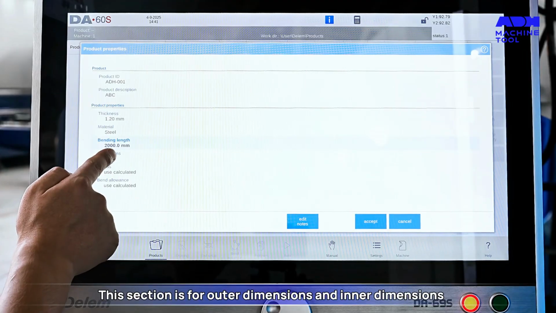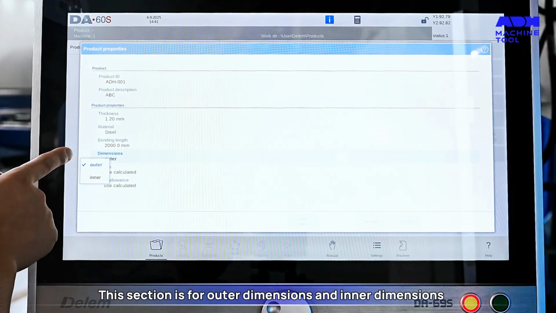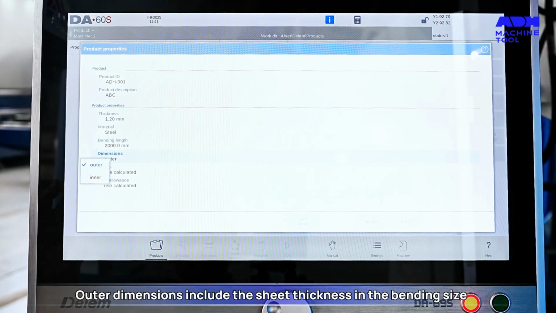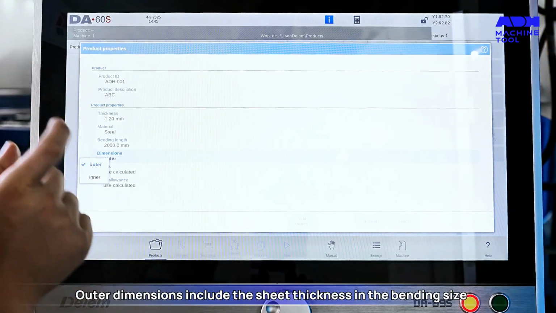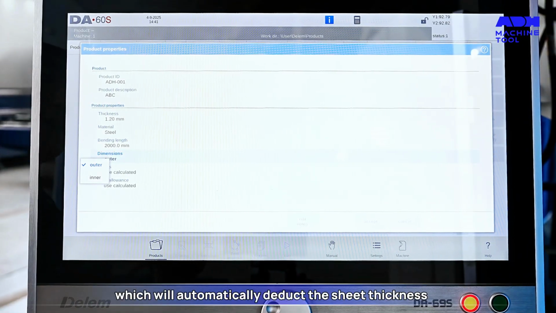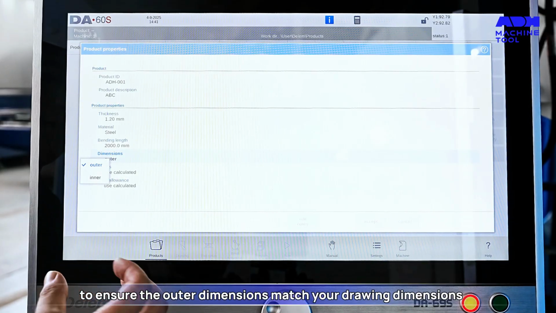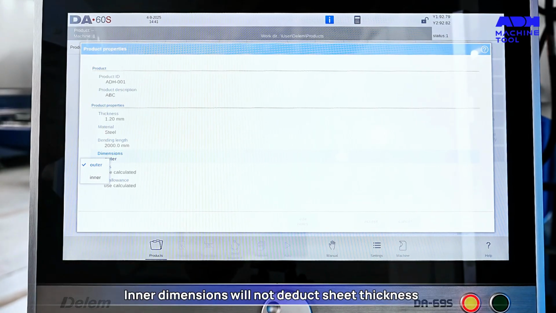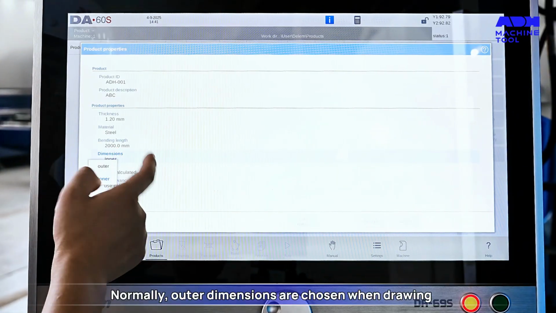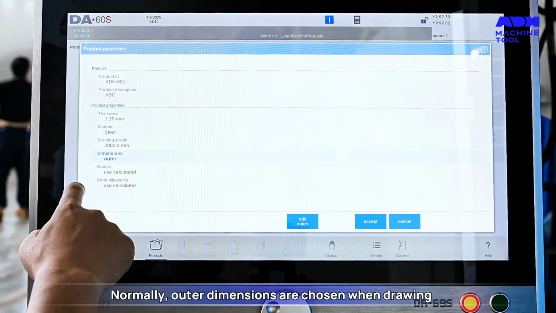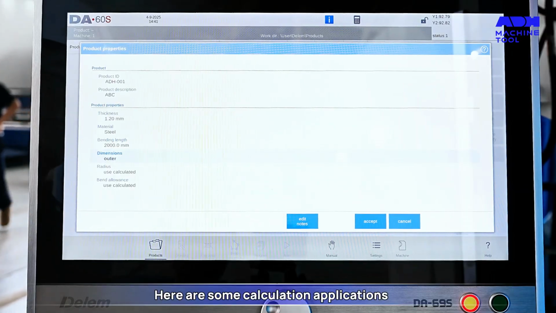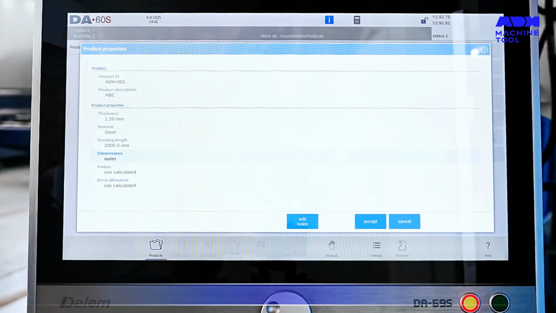This section is for outer dimensions and inner dimensions. Outer dimensions include the sheet thickness in the bending size, which will automatically deduct the sheet thickness to ensure the outer dimensions match your drawing dimensions. Inner dimensions will not deduct sheet thickness. Normally, outer dimensions are chosen when drawing. Here are some calculation applications, just keep them open. Click Accept.